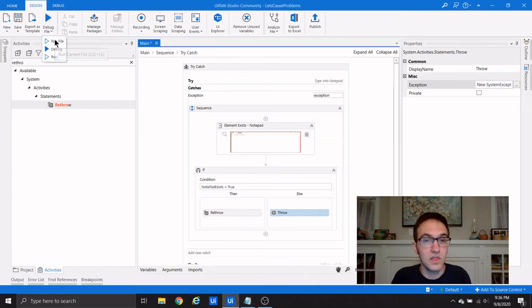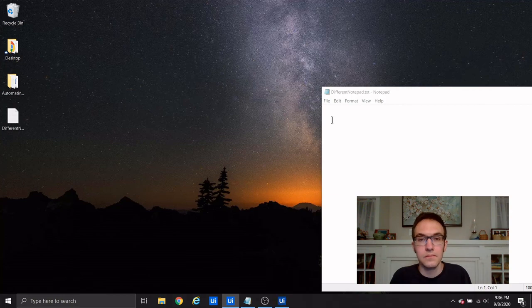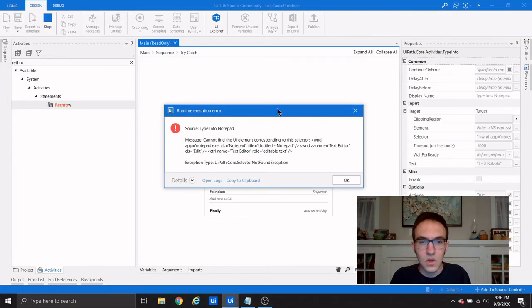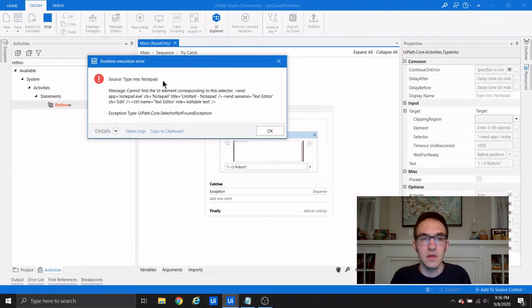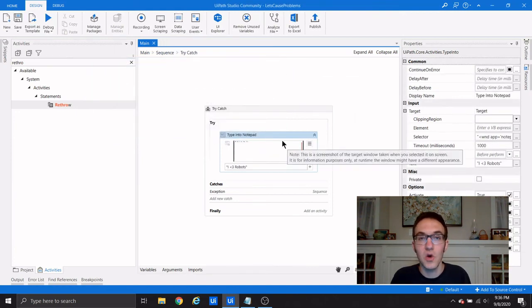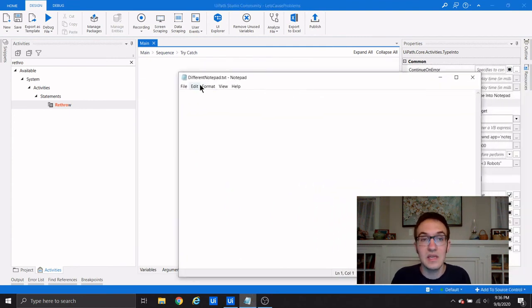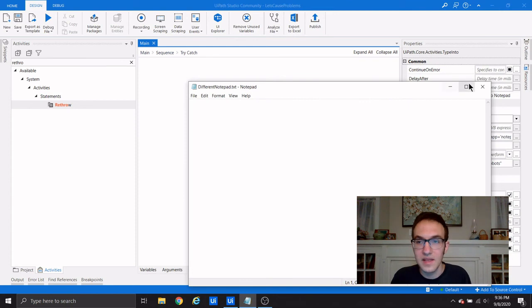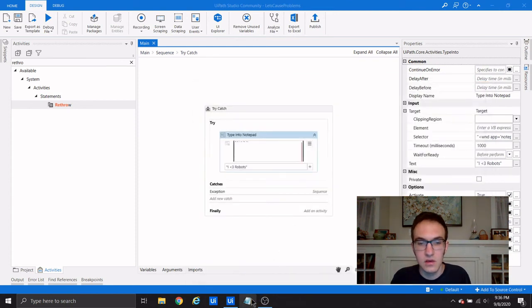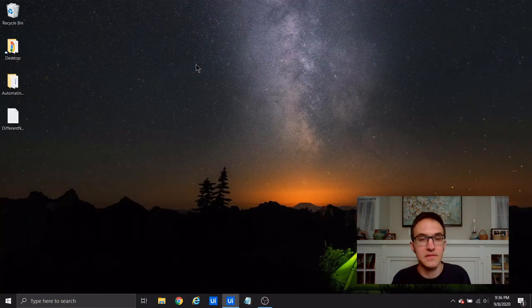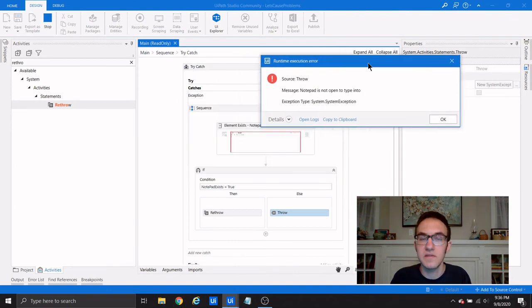If I run the file right now, we'll notice we get a generic error. This is because it's rethrowing the error that occurred when this type into notepad activity failed, because it did check and it did say that notepad was open. It just has a different title. Whereas if I don't have notepad open at all and run this activity, we will get the second of those two options, which is notepad is not open to type into.